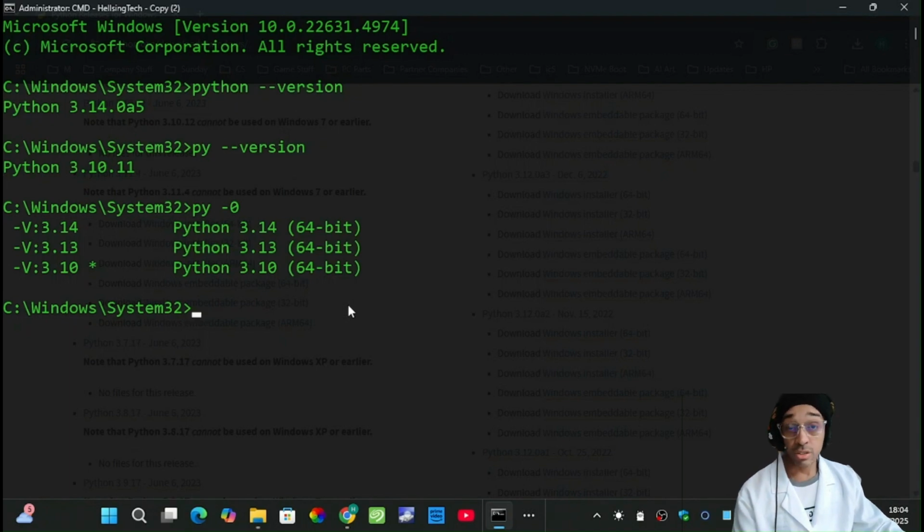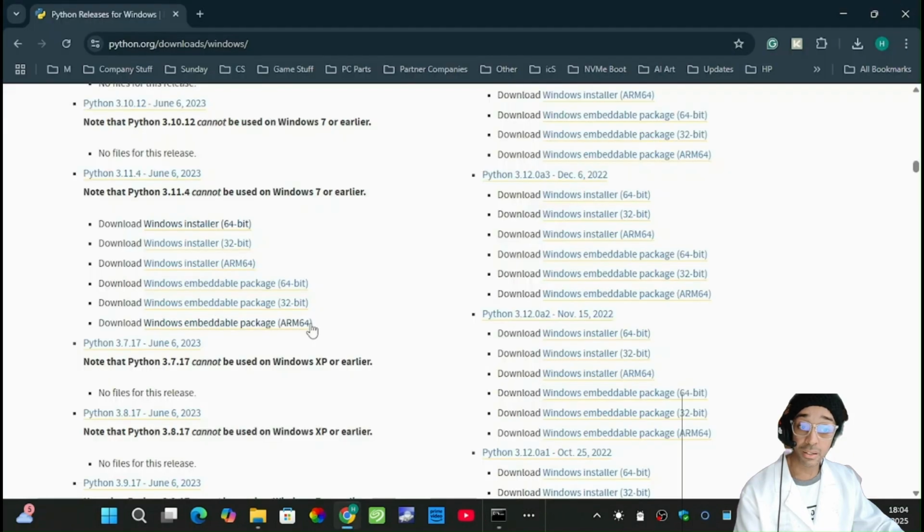So after we restart it, it's going to refresh and show us the next version of Python that we have. As you can see, our current version of Python in the path is 3.14, and the PyShell is 3.10. I'll teach you how to change that in a minute.